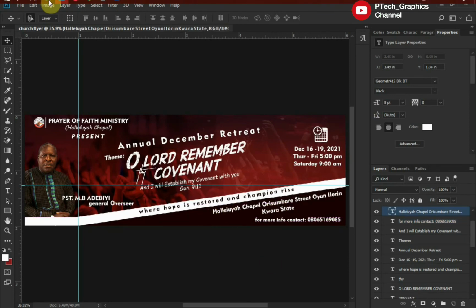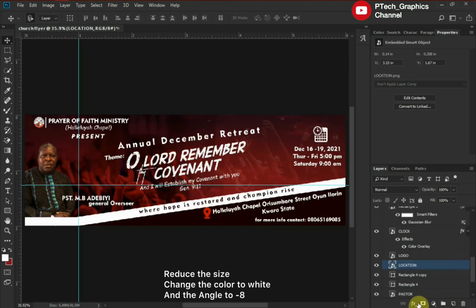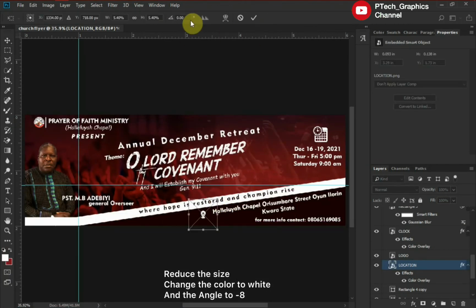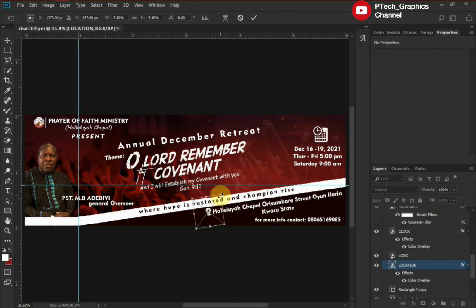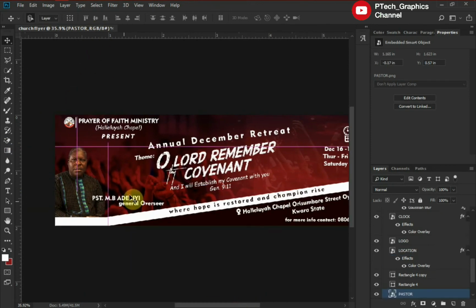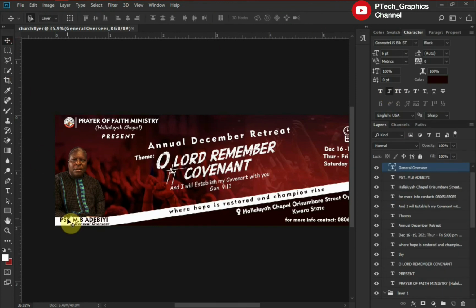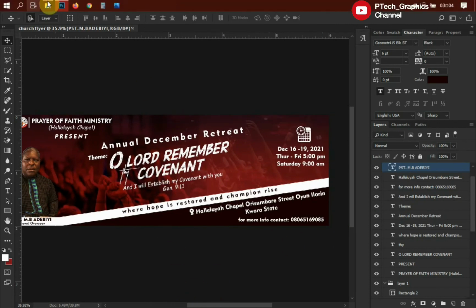I will add a location icon for this to show it is the venue for the program. Since the rectangle is white, change the text color. The last image I'm adding is the sunlight ray.